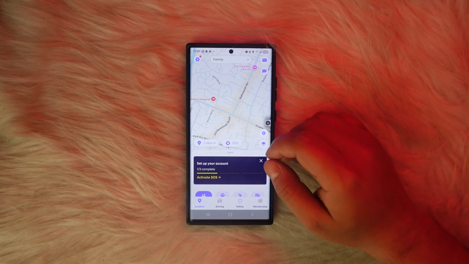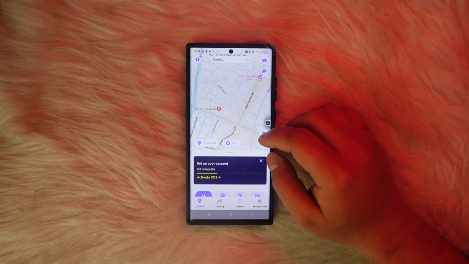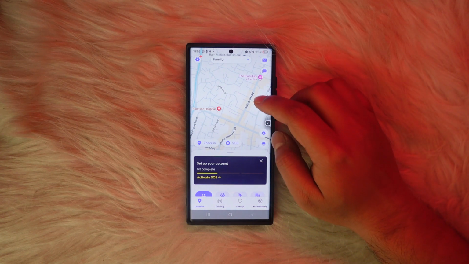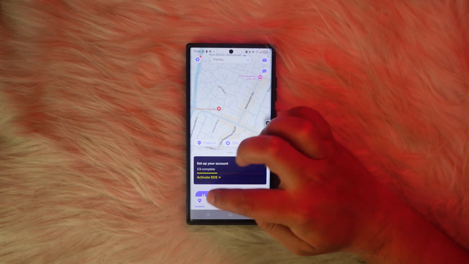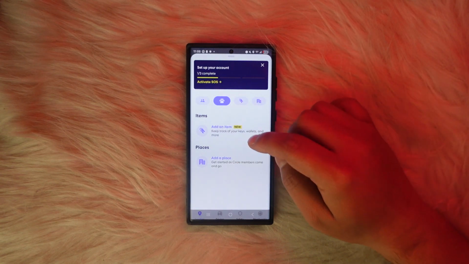Now, in order to enable this function, you'll need to manually add in a place so that you can track it inside of the Life360 application. So in order to find this option or this function, make sure you're inside of the locations page, and if you scroll down from here, you'll be able to see the option called places.